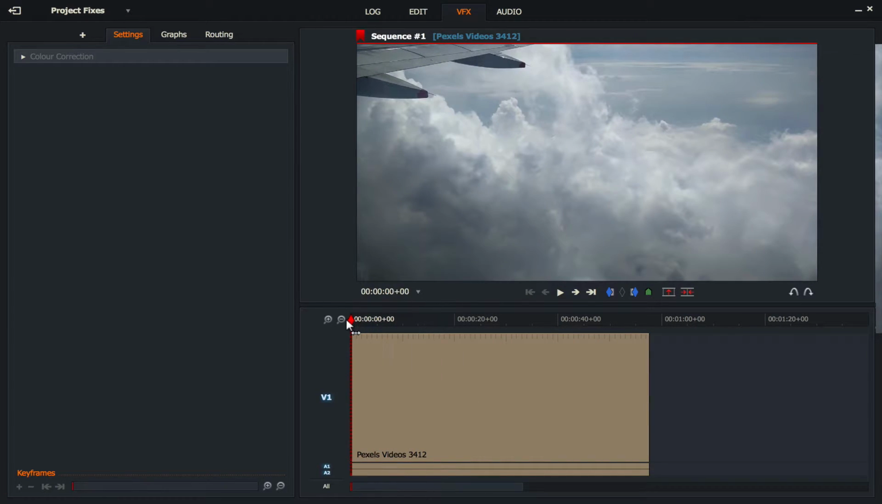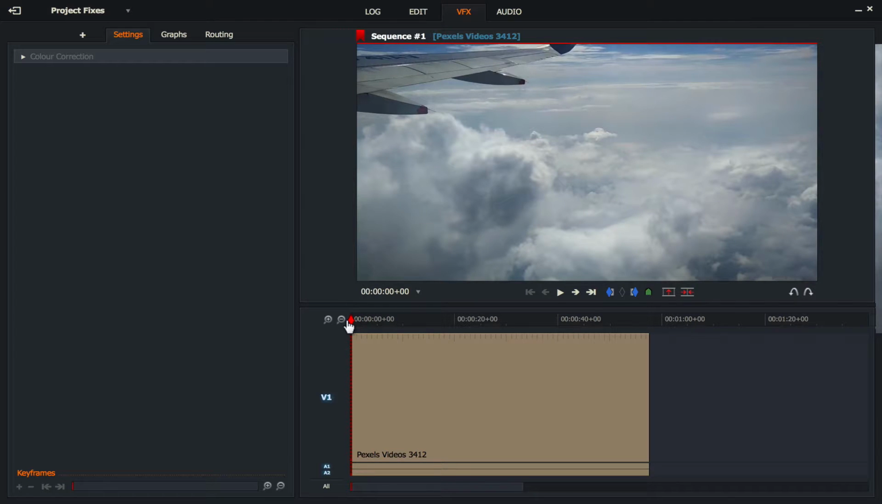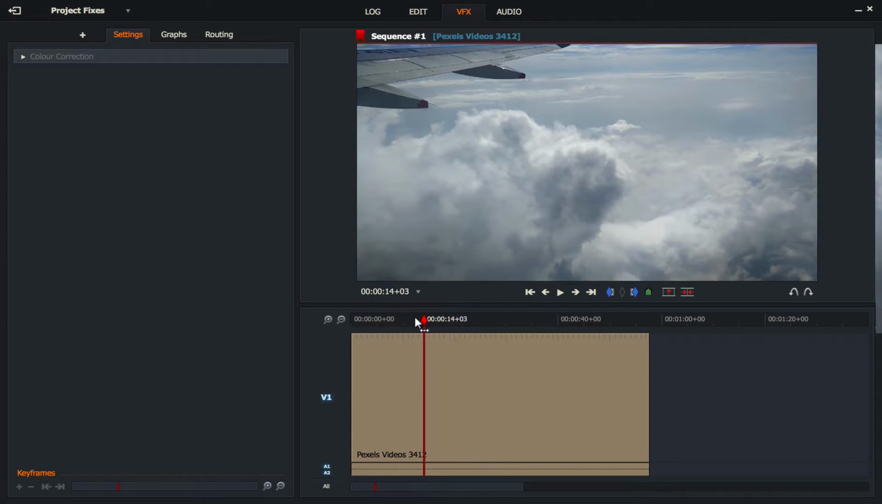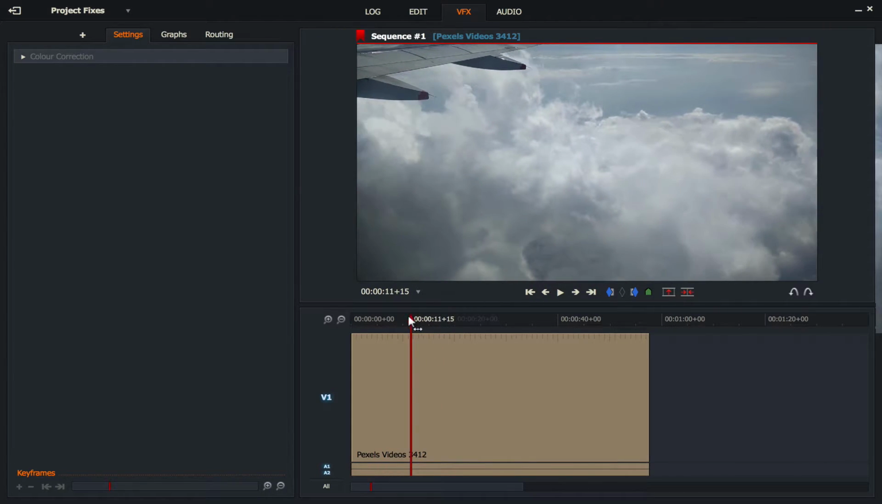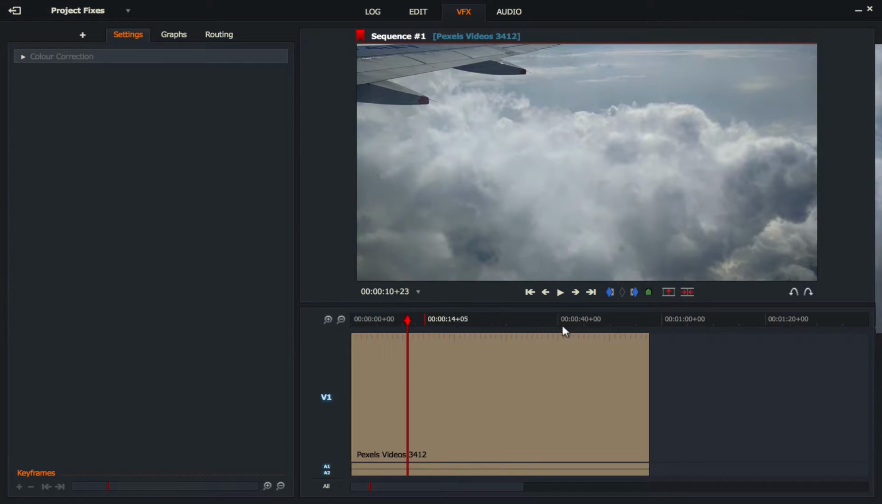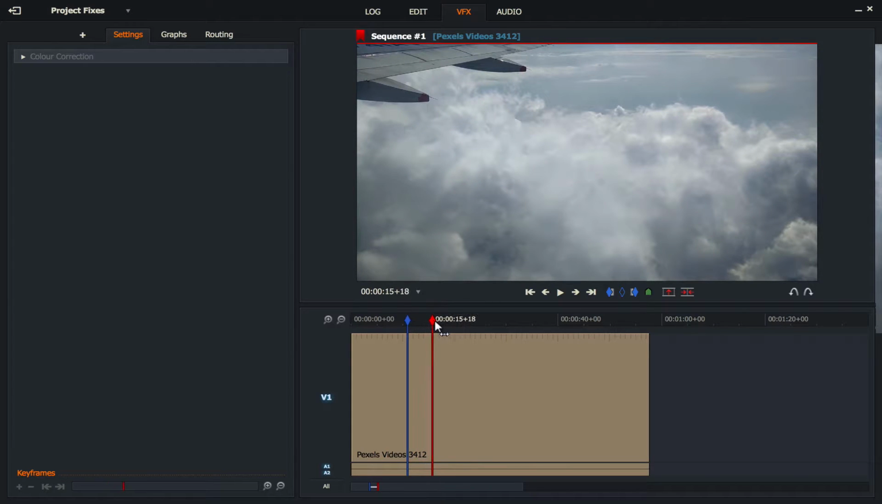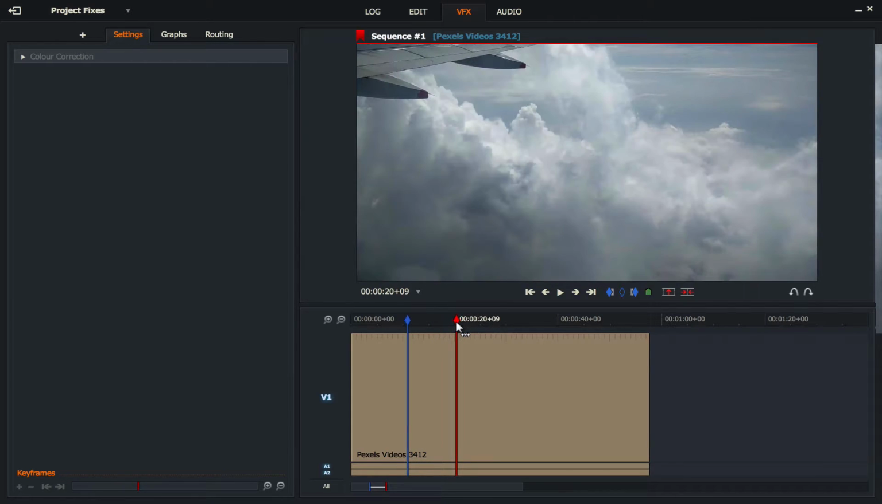A better way of putting a VFX into your track would be to move the playhead to where you think the VFX should go. So in this case, again, I'm gonna put in a title, and I'll say at around 10 seconds is where I want the title to go. I'm gonna press an in, and then I think to myself, well, I think it should be on the screen for about 10 seconds. So at about 20 seconds, I'm gonna put an out.